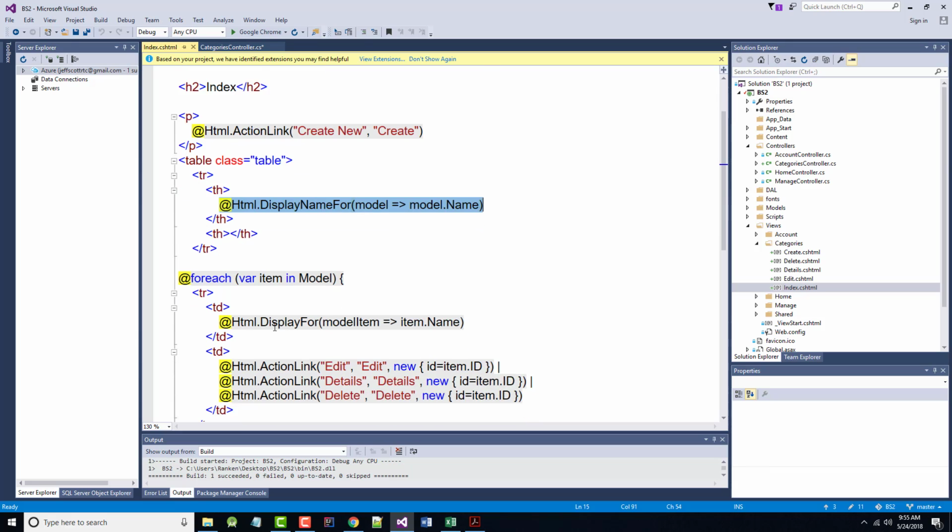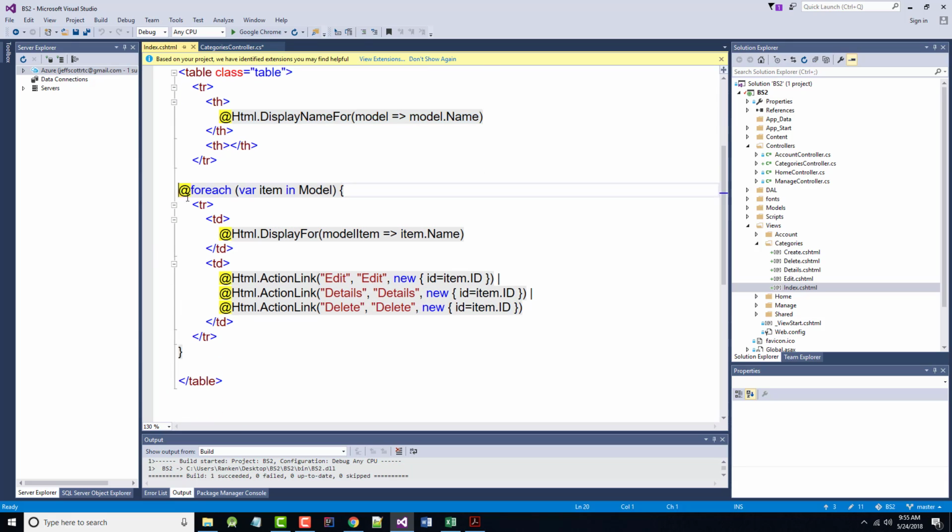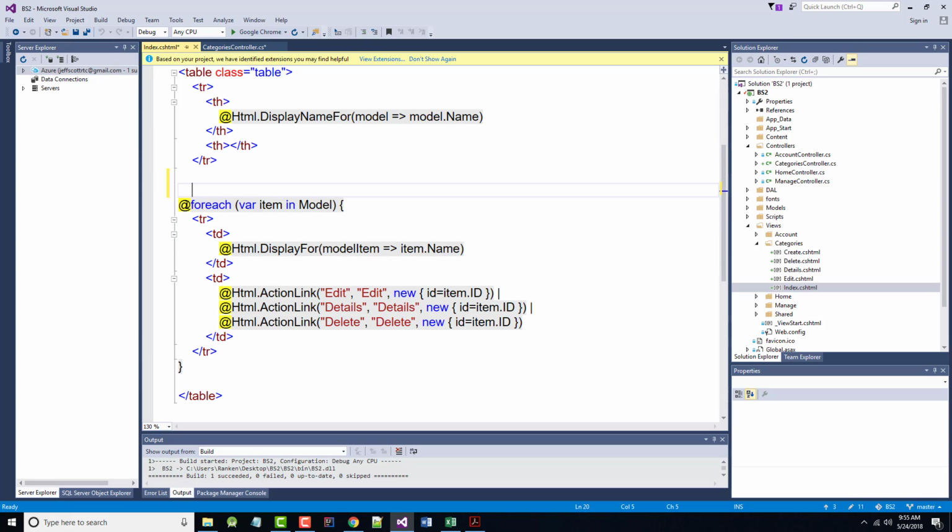All right. Then we've got the code that's right here. This code loops through each of the categories contained in the model and displays the value contained in the name field, followed by 3 links that allow you to edit, show the details, or delete. And that last parameter that's there provides the ID. Okay? Now, I do like that particular comment.